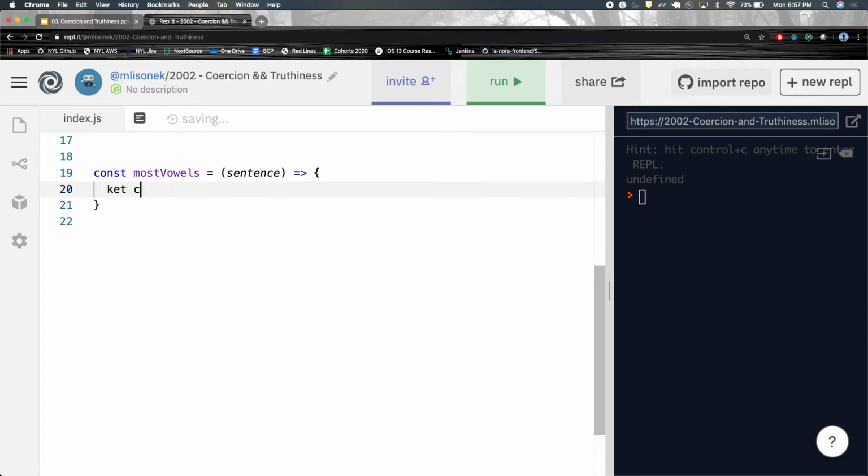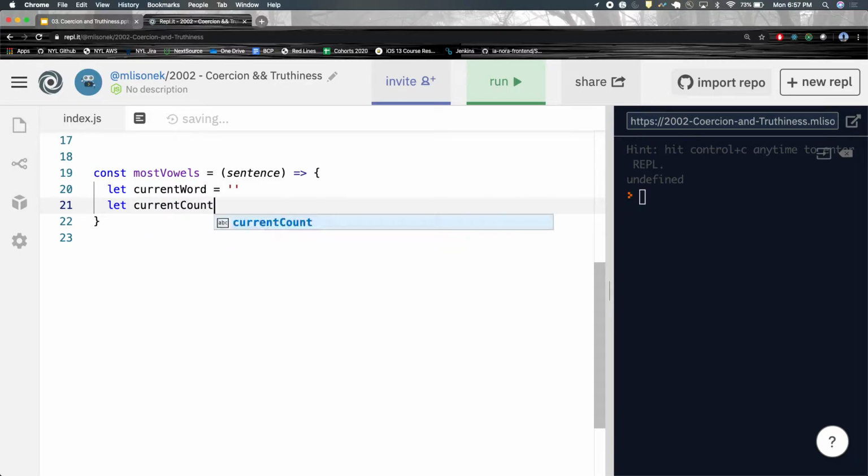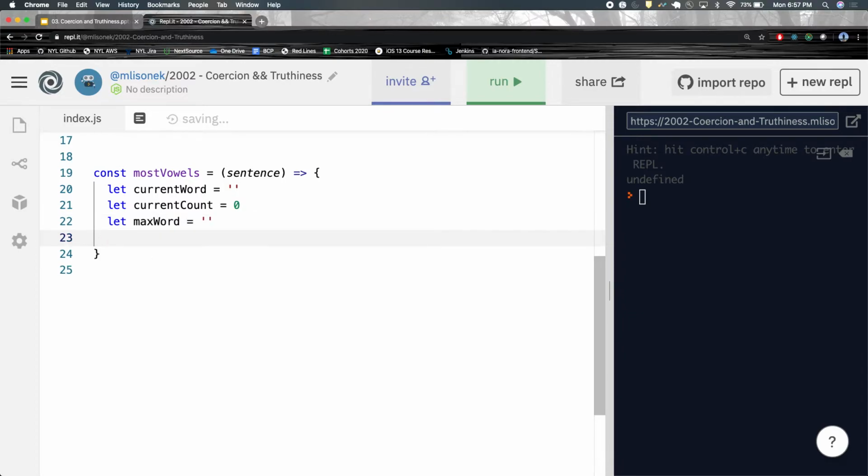So let current word equal an empty string. Let current count equal 0. Let max word equal an empty string. And let max count equal 0. We start everything out as 0 and an empty string, because we don't have any words yet, and we don't have any vowels yet, so the count is 0 for everything. Current word and current count will be reset every time we see a new word. Max word and max count will hold the winners. As soon as we see one with more vowels, these will be replaced with that word, okay?